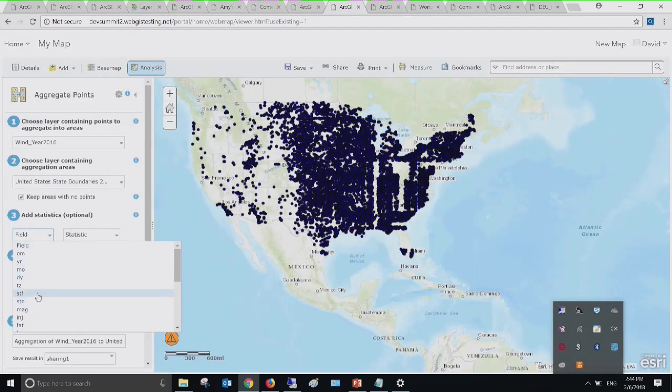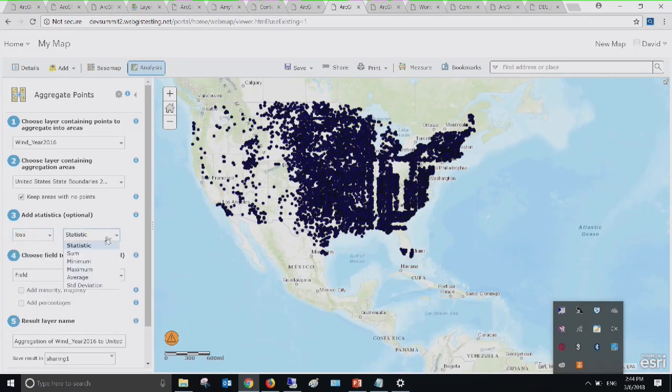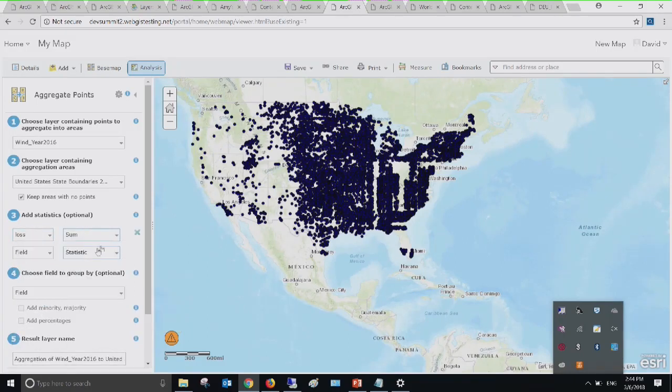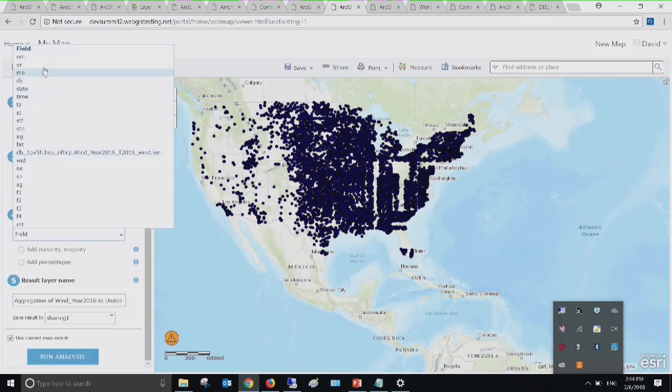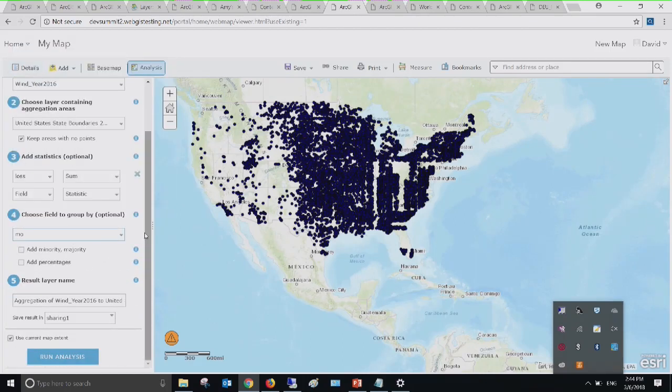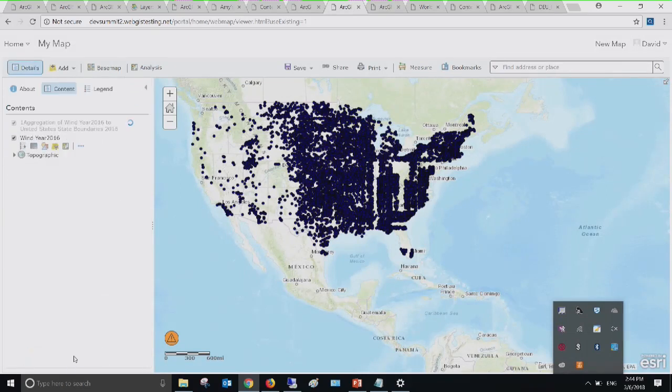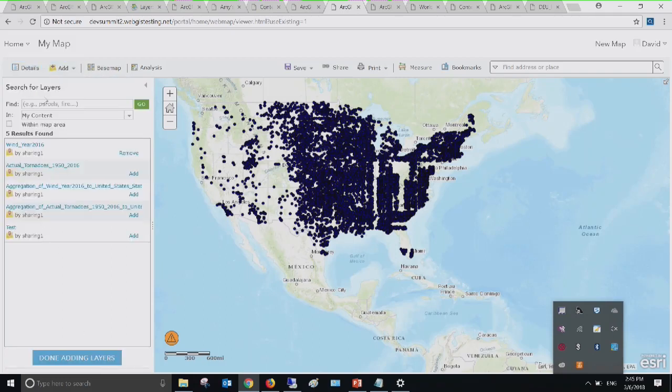I like to see the total loss of each windstorm and see the pattern for each month. Now I'm ready to run this analysis. Behind the scenes, Enterprise Portal pulls the content of United States state boundaries from ArcGIS Online and stores it in your Enterprise Portal machine before running the analysis. Due to the time, I have already generated the analyzed results here.